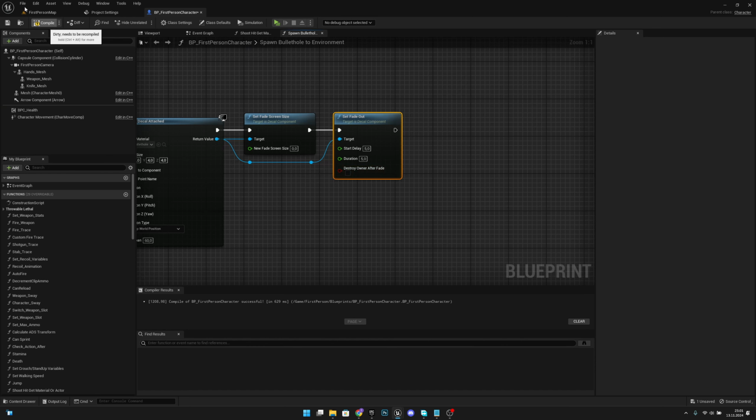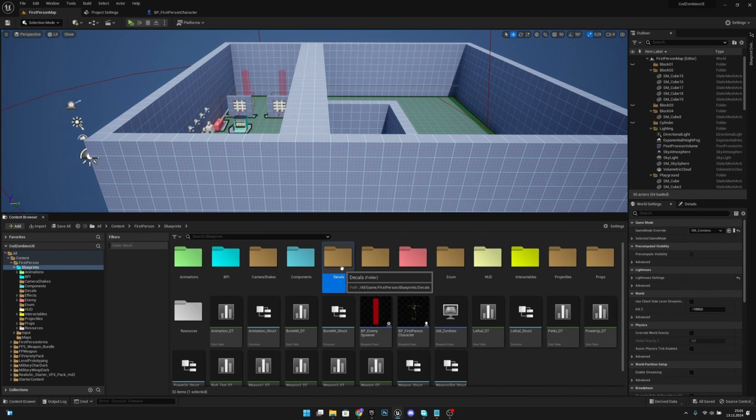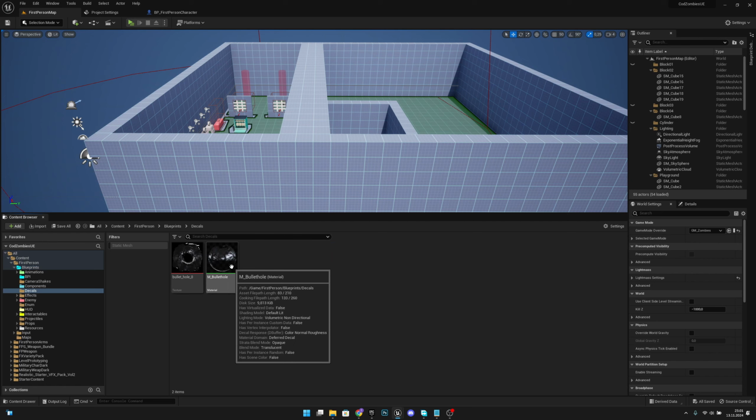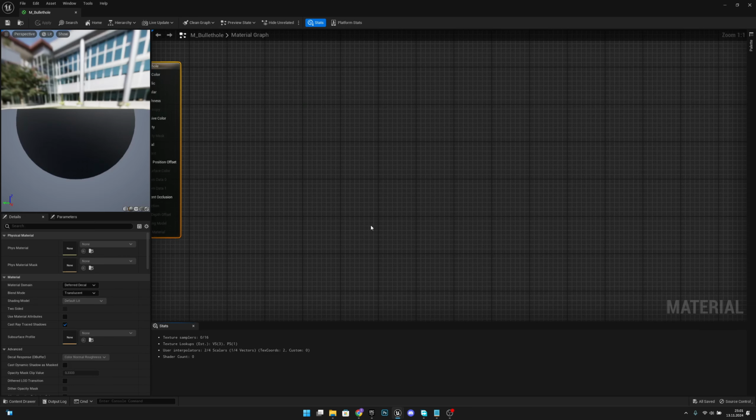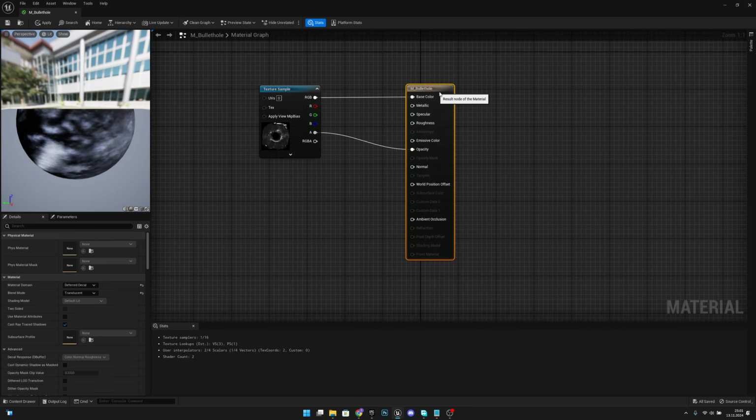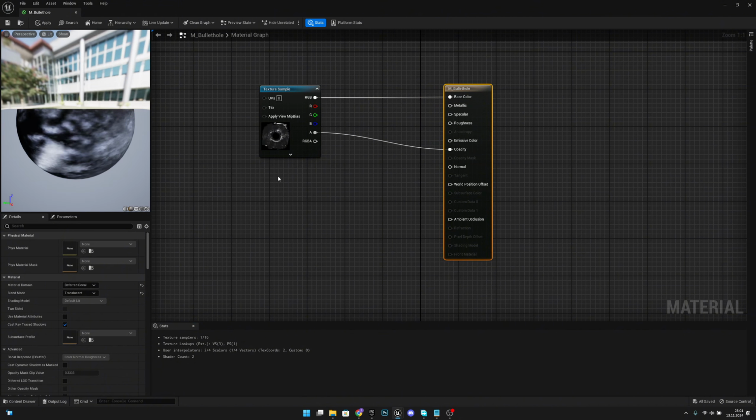Now let's compile. Let's save all again. Let's go to the first person map. Let's go to the decals. Let's open the M bullet hole material. Here, what we want to do is right click and search for a decal fade. I will check it.